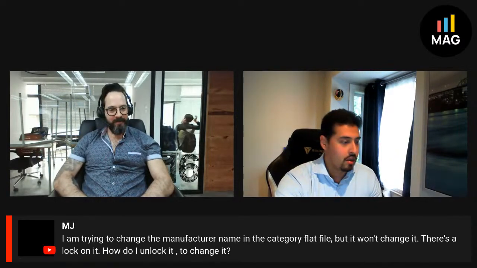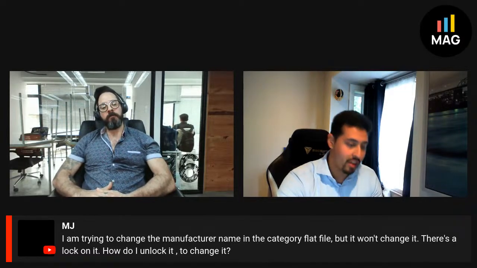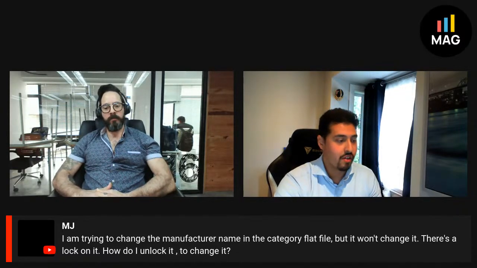Awesome. MJ says, I'm trying to change the manufacturer name in the category flat file, but it won't change. There's a lock on it. How do I unlock it to change it?